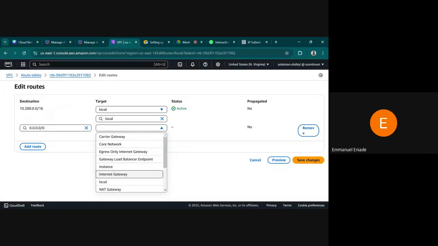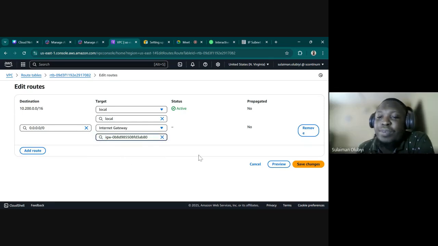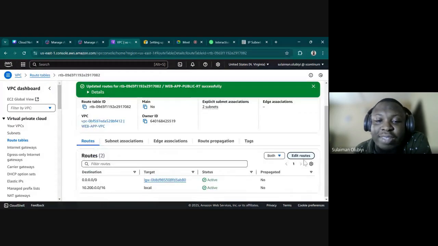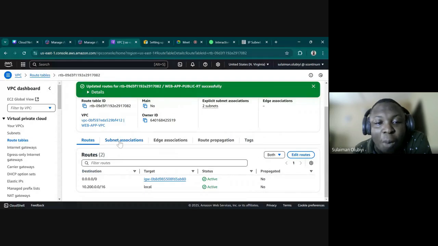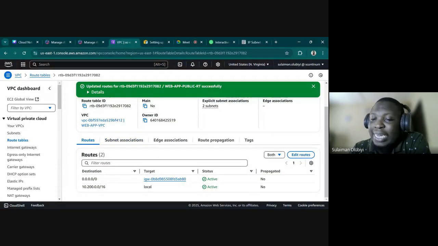So you click on your internet gateway and you choose your internet gateway, web app, IGW, and you save your changes as well. So it shows that all my subnets in this VPC, anyone going to the internet among all of them should pass through the internet gateway to go to the internet. This is what the routing means. So we are through with the public route table.